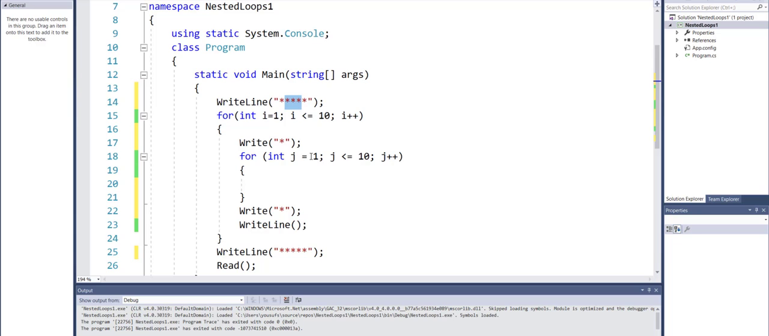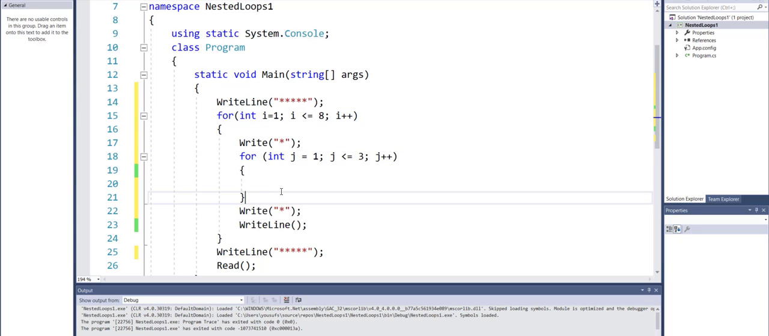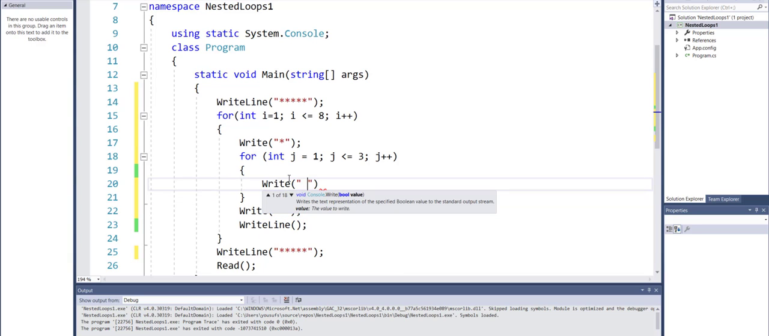Each of the intermediate lines or middle lines will start with an asterisk, end with an asterisk, and in between we'll have 3 spaces. If I want my rectangle to be 10 lines, then I already have the first and the last line, so I will run my outer loop to only 8. And what we're going to do here, I am going to put 3 spaces right in the middle.